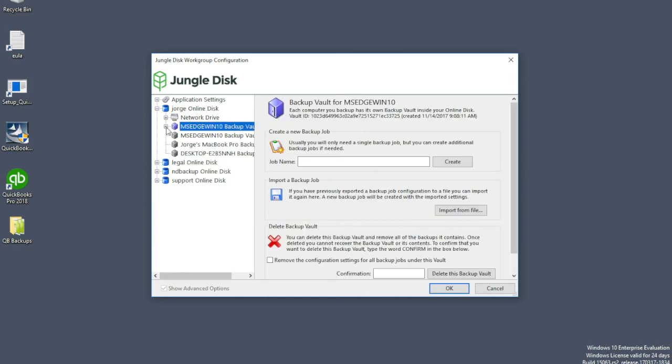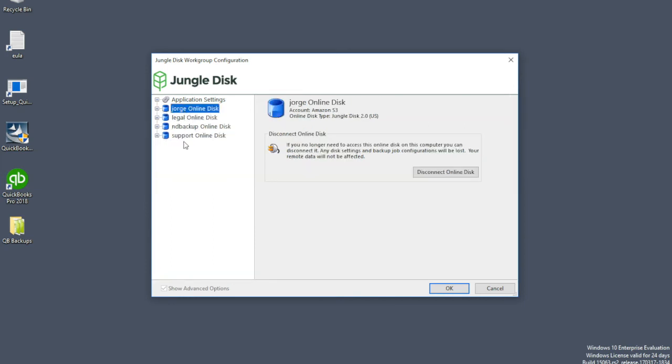Now I'll go ahead and minimize that. Now that's pretty much it here. You are going to see the list of all the online disks that I have access to. Like I mentioned earlier, when you create a user, you have the option to give them their own online disk, which is what I have here. And then you will see that I have access to some other online disks, like our legal and our support online disks.